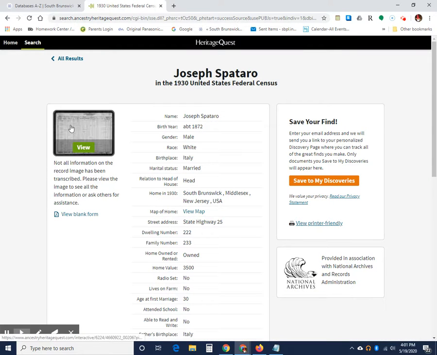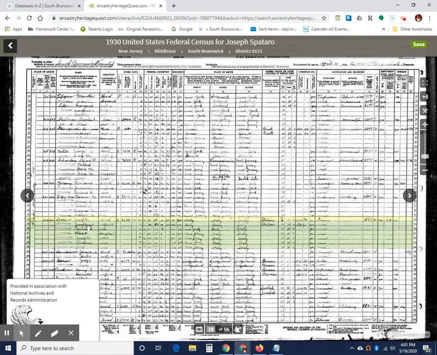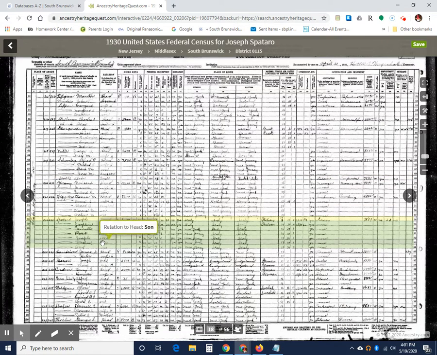So if you look at the record, you can click on it and see the actual digitized census record. And here he is, right here. He's the son, and he was born in about 1917.